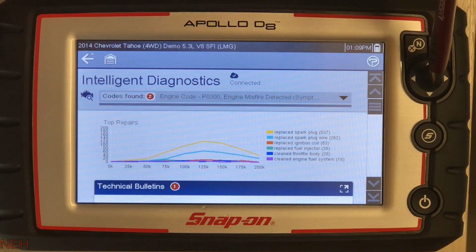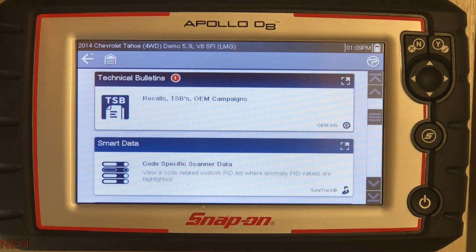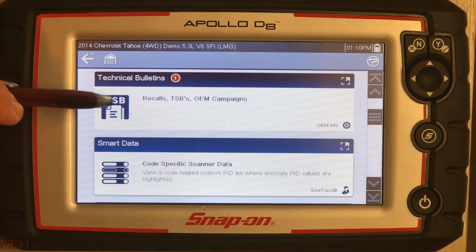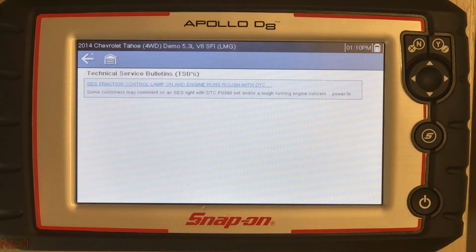Now we do see that it has one technical service bulletin, so we'll look at that. It shows one TSB, and the reason that's important to me is that I know there's something I need to go look at. If there wasn't a TSB, it would just be a little green check mark. One TSB doesn't seem like a lot, but this 2014 Chevy Tahoe at this current time has 583 TSBs. I didn't have to go look through any of those. All I had to do is look here on the Intelligent Diagnostics loading page.